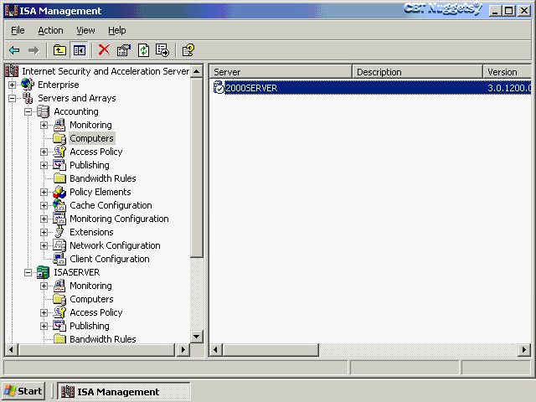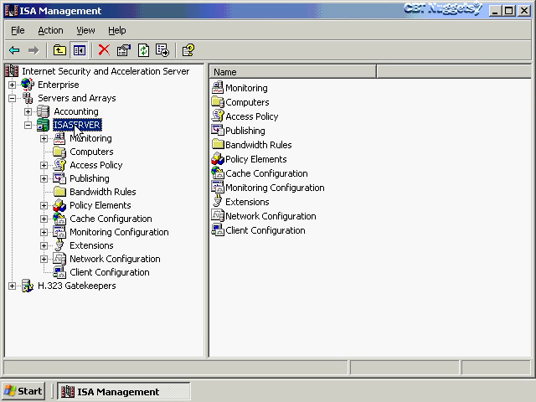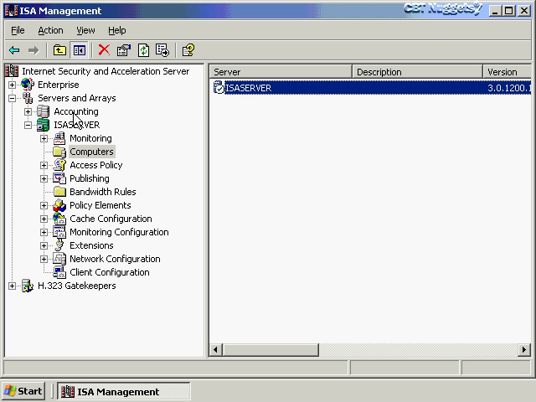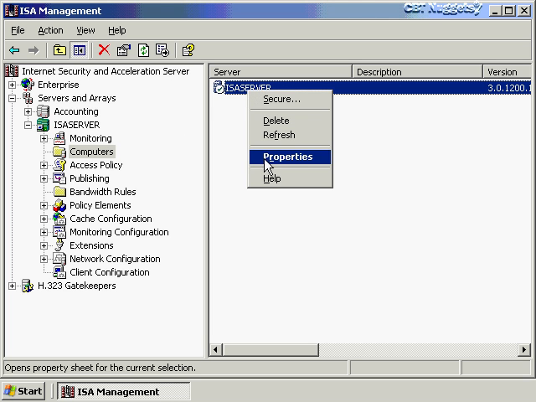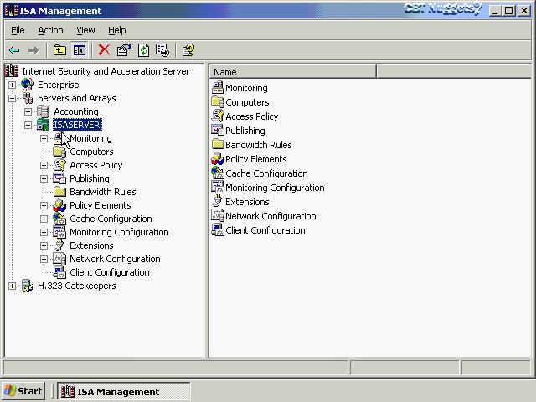One of the first questions that people ask when I show them this demo and I say, hey, you know what, these are the two arrays that we have now, people think, oh, well, I'd like to consolidate that. I'd like to move the ISA server from this array over here into accounting. And if you don't know, you'll sit here trying all sorts of things, right-clicking, hitting properties, dragging and dropping. Here's the tip, though. Once you install a server into an array, it's there for good.